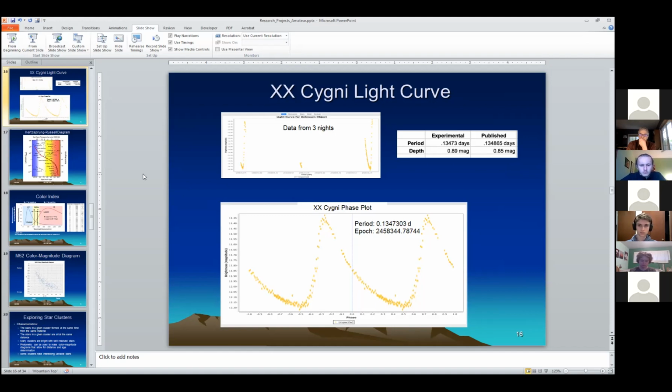Now this is a plot that was done at the last summer workshop we had at Pine Mountain Observatory. This is the variable star XX Cygni. It's a pretty good one to do because it's got a very short period and you can do it all in one night. Now it looks like we combined the data from 3 nights for this particular plot, but that's also something you could do.